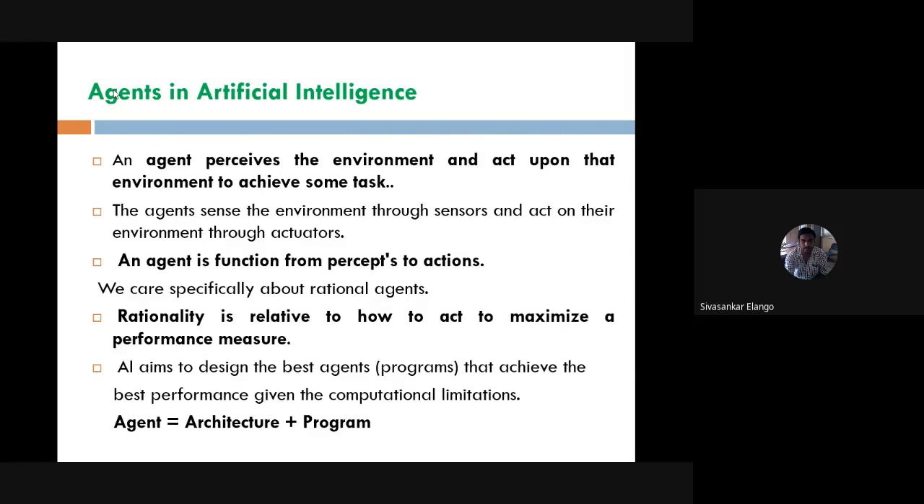So an agent is given as architecture plus program, where it is a software program that can be integrated into some hardware available. This is how we define rational agents to improve the performance metrics of any system. We can go for designing a rational agent. We can embed an agent, which is a software program, into some hardware. Put together, we have an agent.